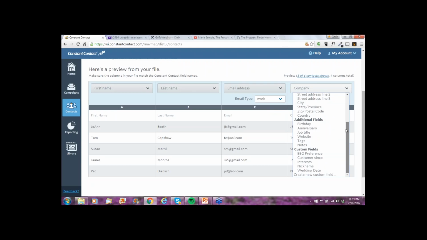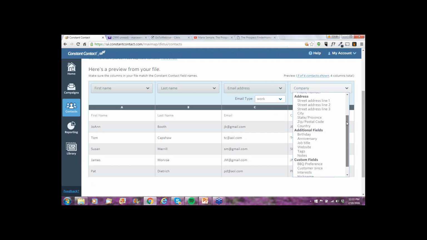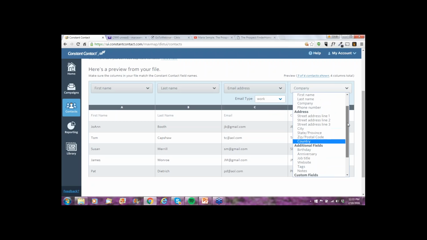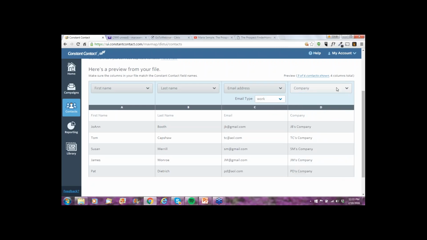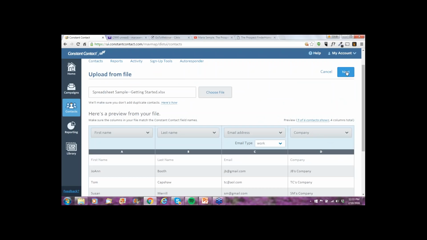So if your business wanted to track people's birthdays or anniversaries, maybe that would be the information that was in this particular column. You can import as much information as you want and create custom fields as well. But this picked up on the fact that this is somebody's company name. So we're just going to leave it at company, and then we'll hit next.